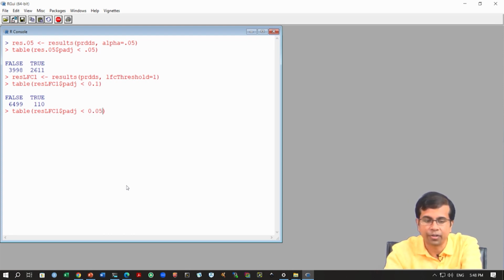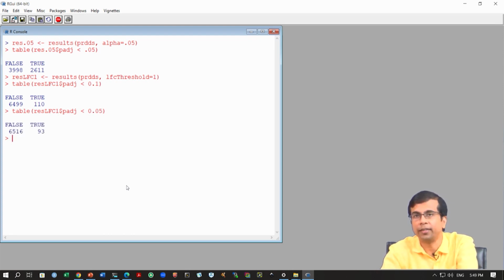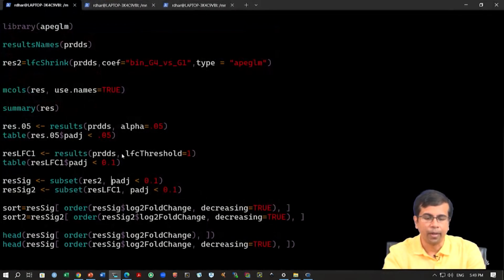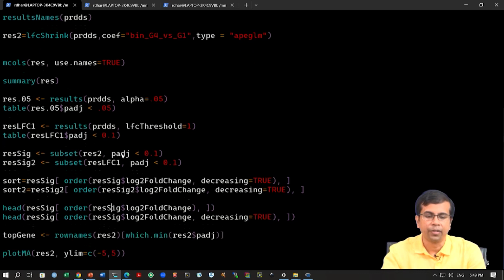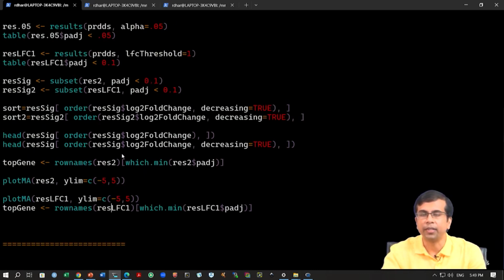Now, we can make it more stringent, and we see only 93 genes that are crossing this LFC threshold of 1, meaning they are showing at least twofold change in expression. In addition, they are showing p adjusted less than 5%. Okay. So that is a good thing. We have 93 genes, and these are probably the most interesting genes. Okay. We can do further analysis, right. We can look at some other things. For example, we can sort this list, we can find out the top genes, etc.